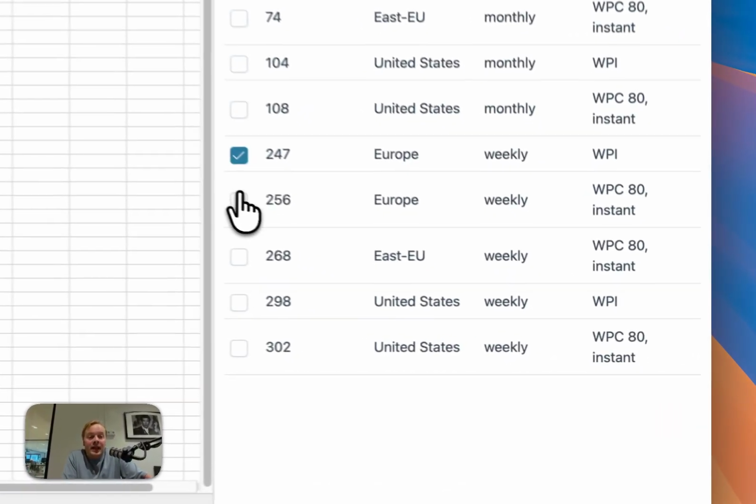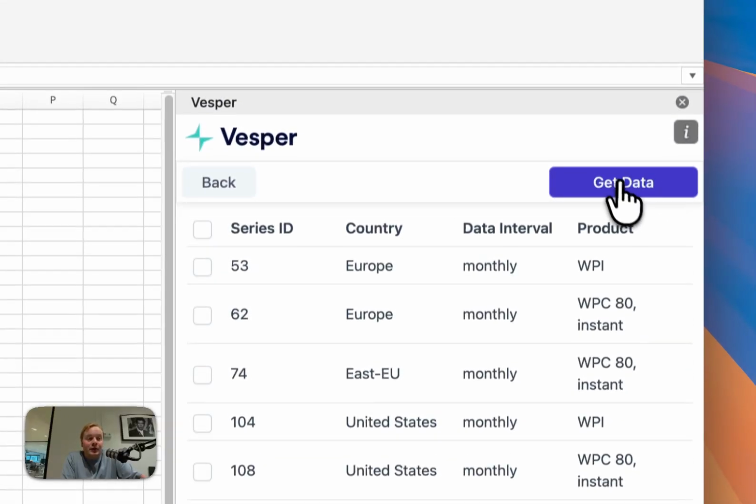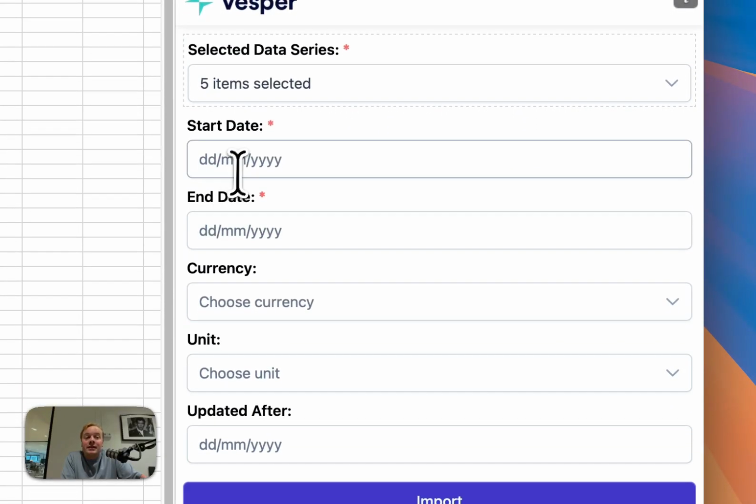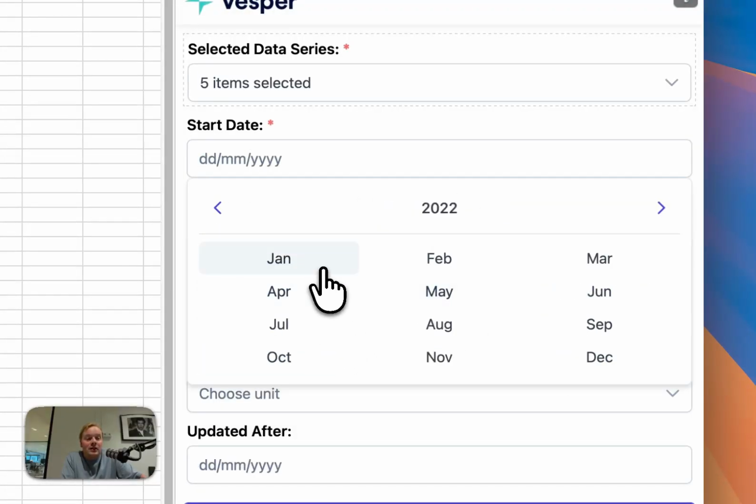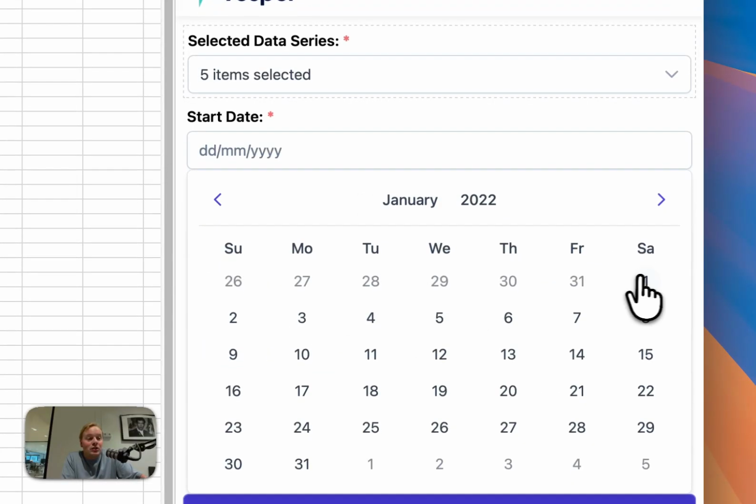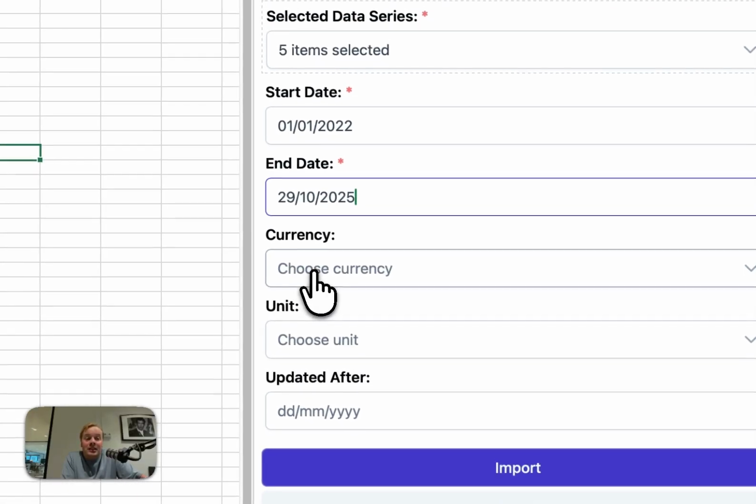In this case, I see we have weekly prices for WPC 80 from Europe and US, and WPI, of course, as well. I'm going to select all of those, and then it's going to ask me which start date. Well, in this case, let's take a few years worth of data. We'll go to January 1st, 2022, up until today, and then it's going to ask me the currency.